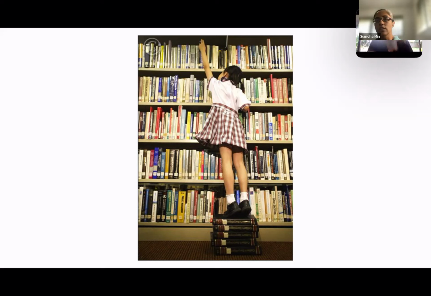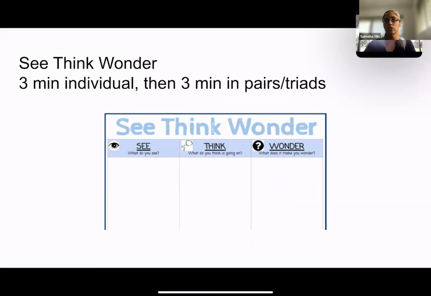I think she isn't tall enough. I think she needs to get a book. I think she is going to get in trouble for stepping on books, right? Whatever it is that they may be thinking, and then wondering, right? So this is where we want them to start generating questions. Okay, so that's the chart right there. So 3 minutes individually, and then 3 minutes in pairs and triads.